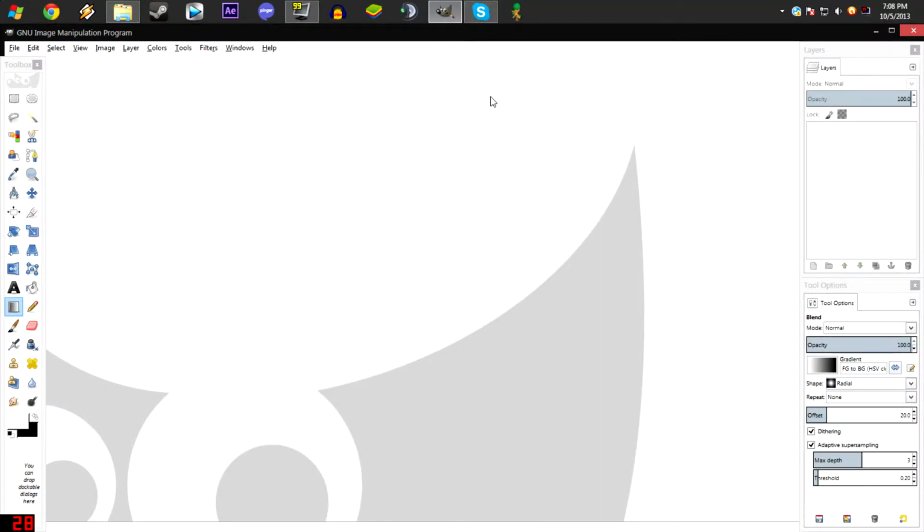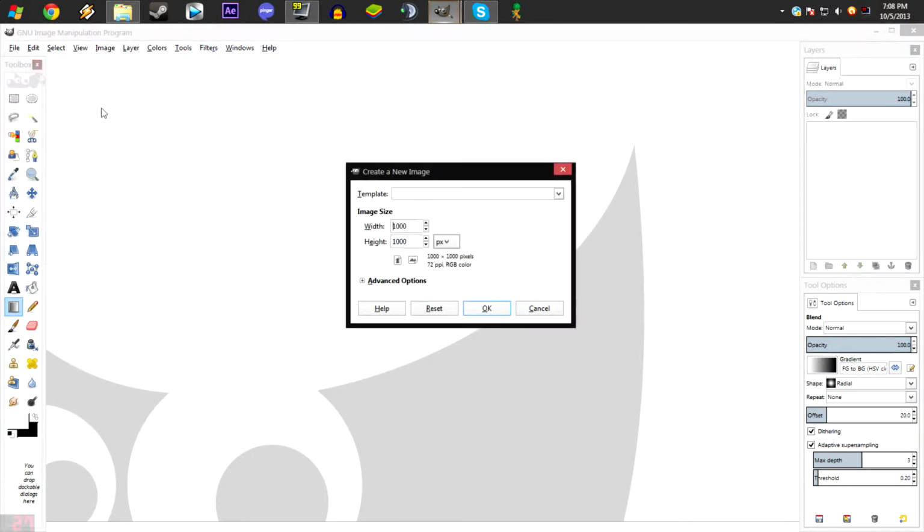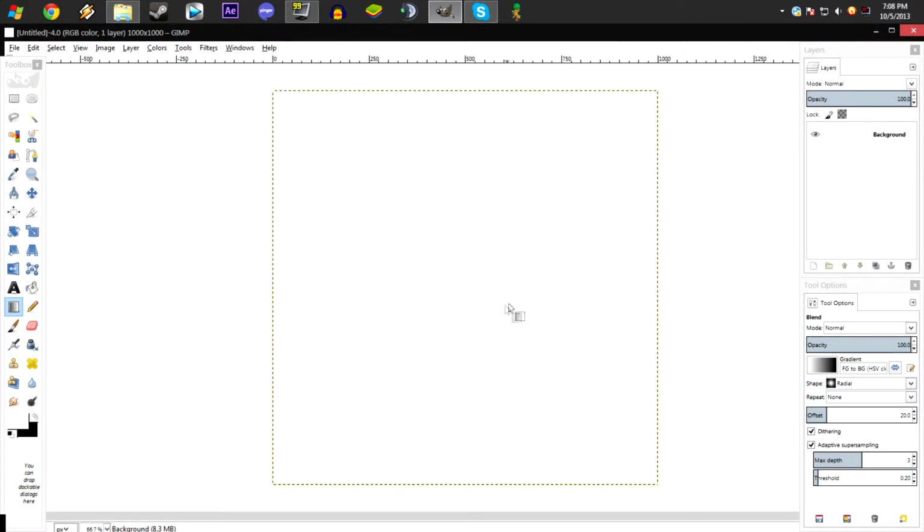First off, make sure that you have Gimp open because it's a Gimp tutorial. Go to File and select New. Make sure your width is set to 1000 pixels and your height is set to 1000 pixels as well, and then click OK. Now what we have here is a 1-to-1 square, so this can be pretty even.